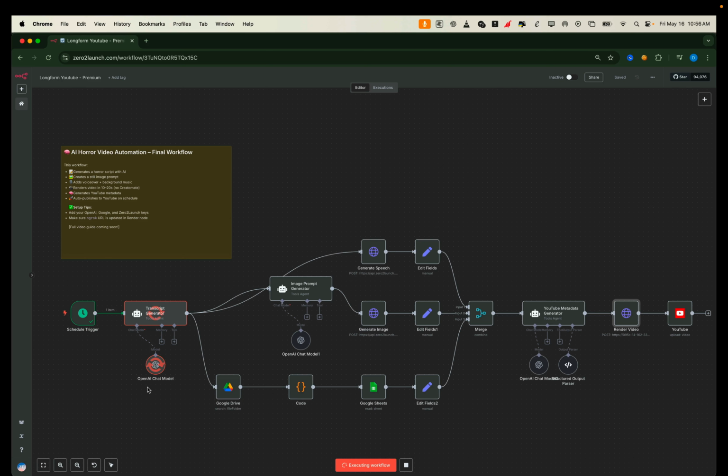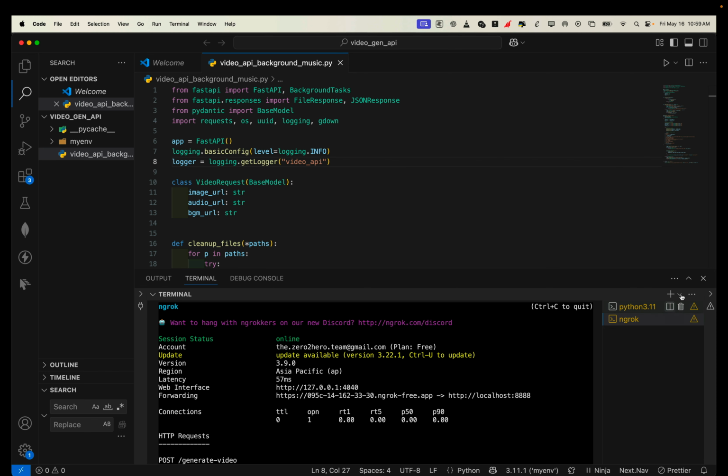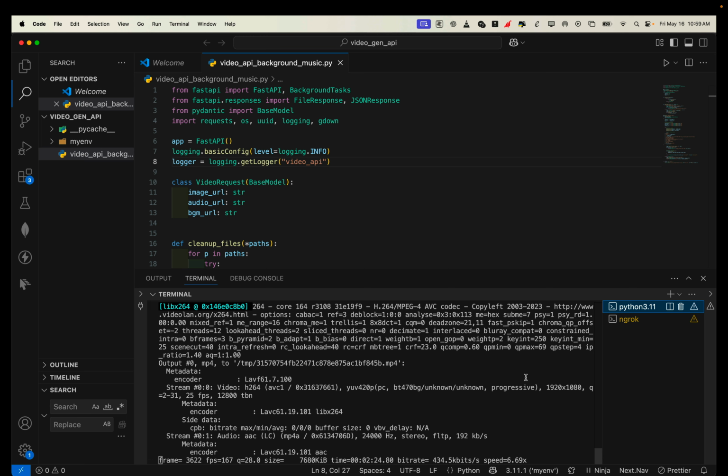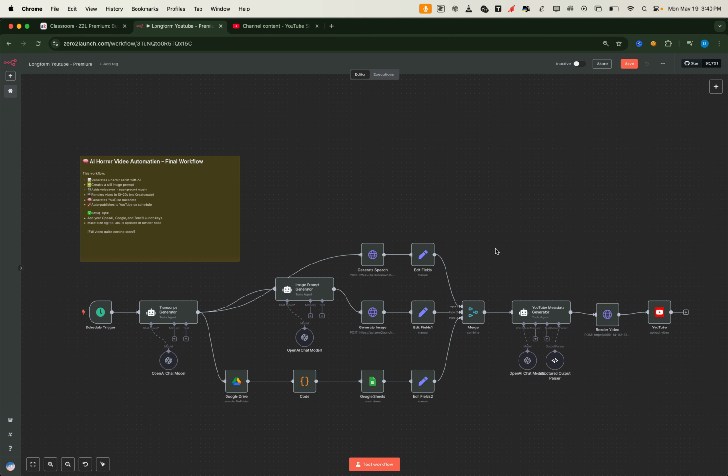Welcome back, everyone. In our last video, we saw how our n8n workflow could generate and upload long-form horror videos on autopilot, but some of you on older machines ran into timeouts in the HTTP request node when processing longer clips. Your computer would hang waiting for the backend to finish, and eventually, n8n would throw an error. Today, we're solving that. No more waiting on slow renders.